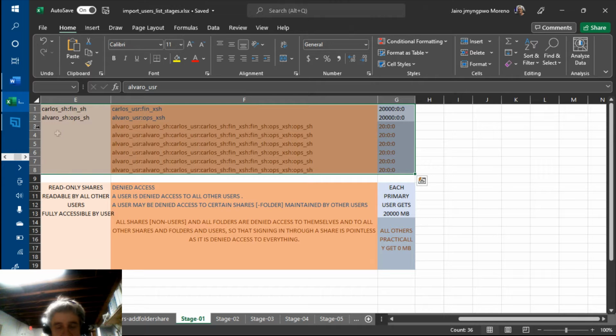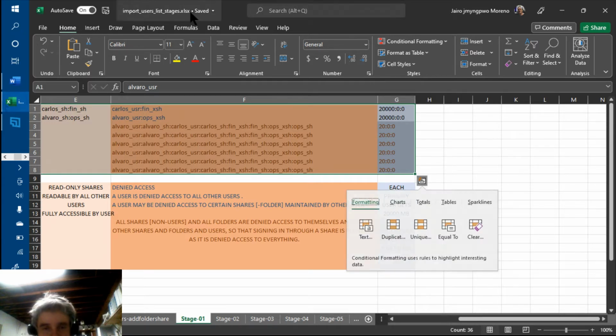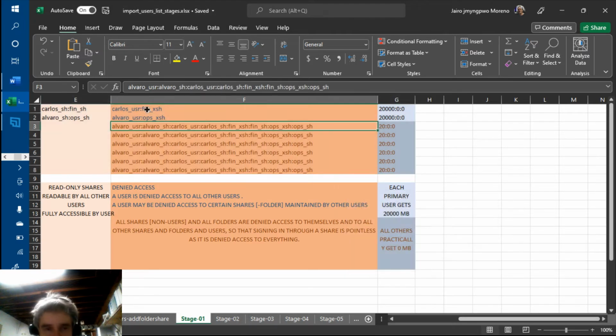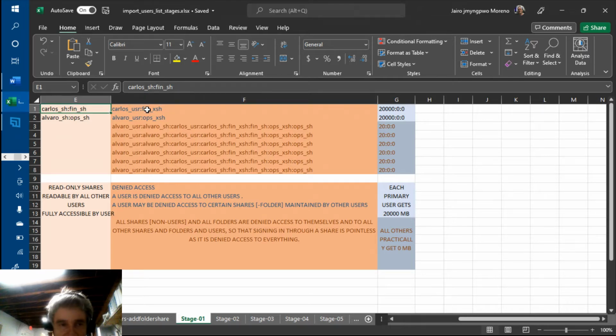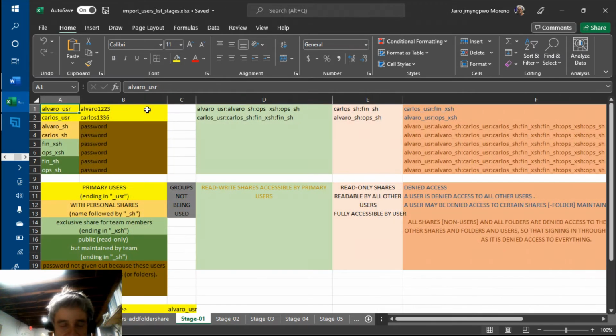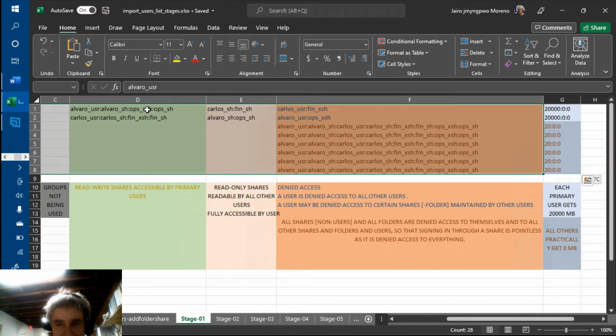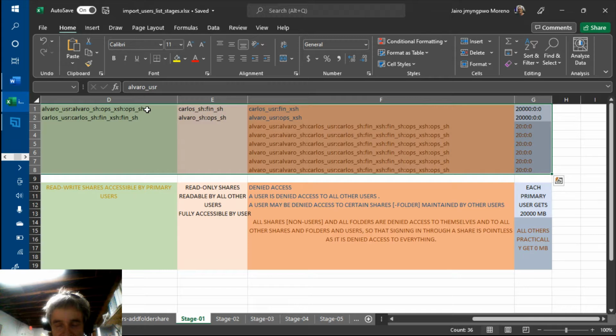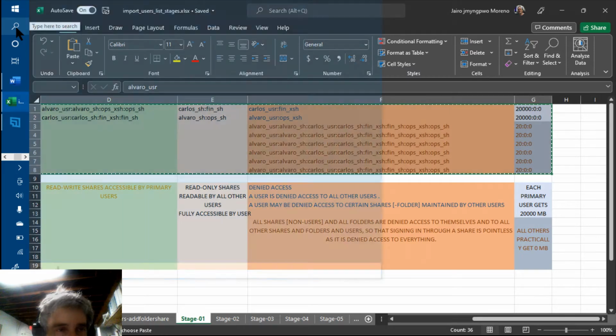So here's how I copy and paste that from one corner to the other, from cell A1 to cell G8, I think it is. Yeah, from there to there, I hit Control C, and then I switch over to Notepad or something like that. I'm going to open up Notepad.